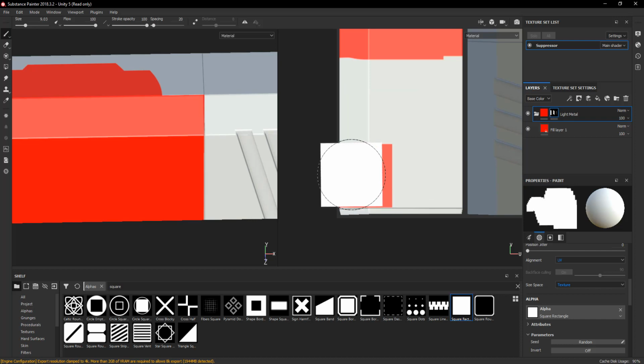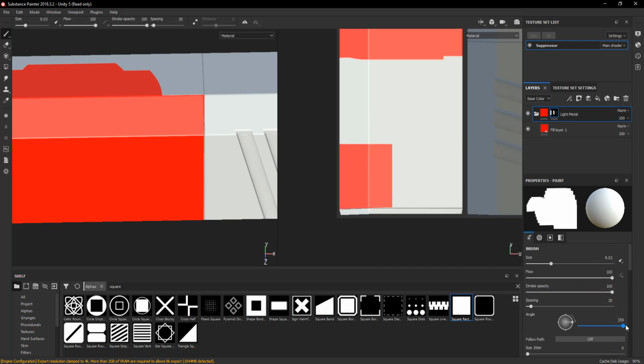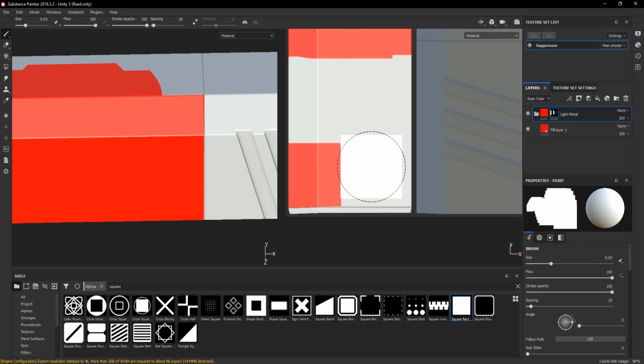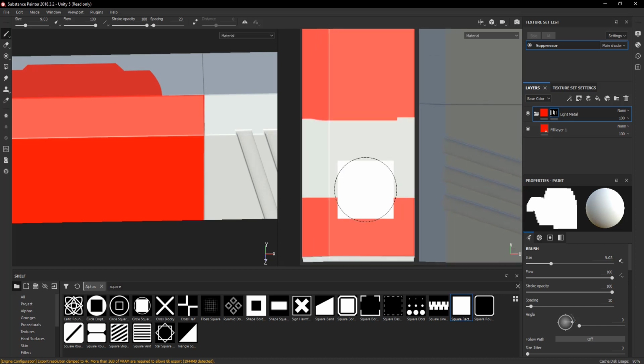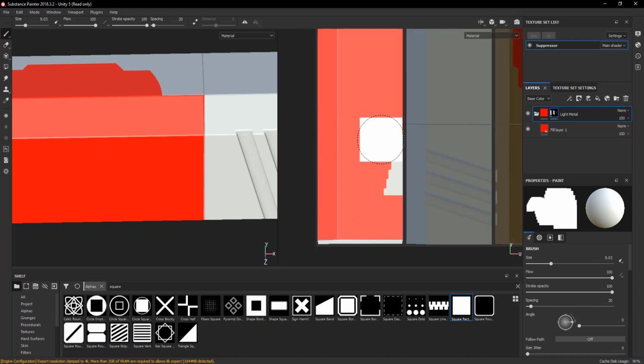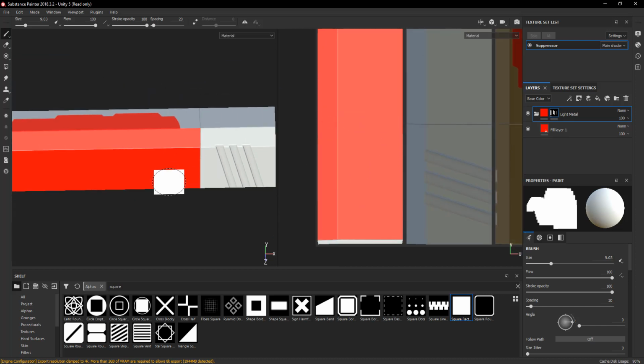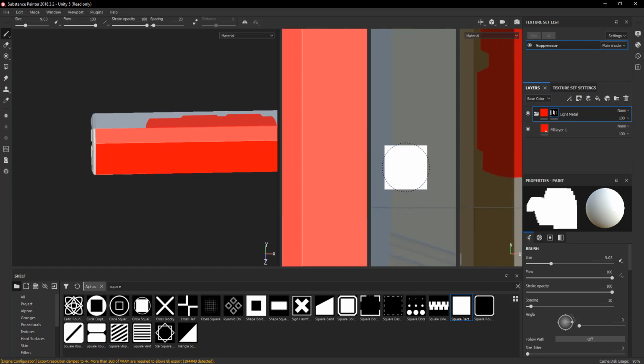And then come down here. If you hold Control and left click and move it up and down, that will rotate the brush. Or you can just come over here and change it. So I'm going to set it back to 0. Click there, hold Shift to make a line. There we go. So now we have that face masked off, edge to edge.